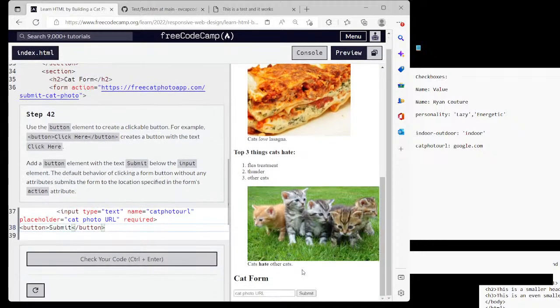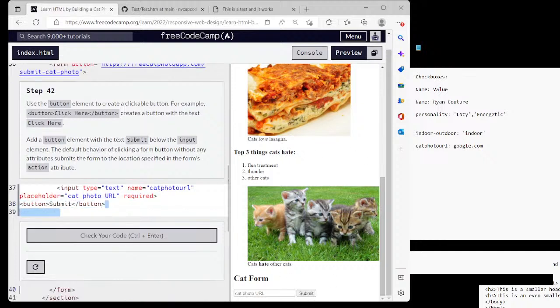So now you see it's starting to look more like a form. And this should work because it said add this button. This button was not here before. Right? So there it's not. There it is. There it's not. There it is.